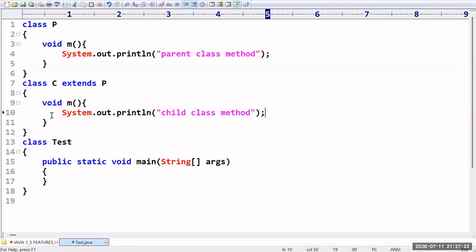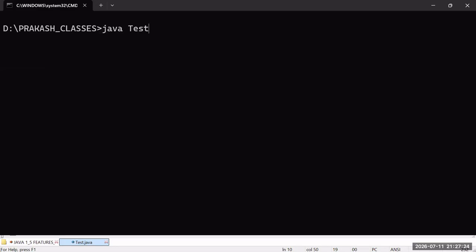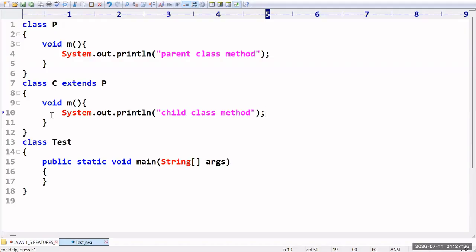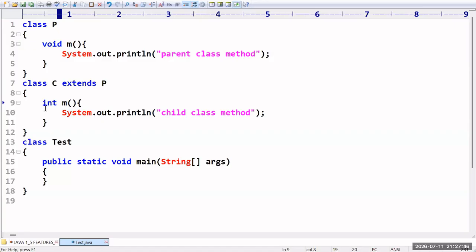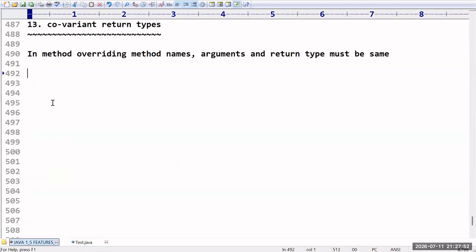So let me compile this code. As of now, I am not running, just compile. Working fine. Sir, can I take int here? Is it overriding? No, because have you observed? Method signature got changed. Correct? Yes, sir. Clear. So from 1.0 up to 1.4, this is the problem what we have.